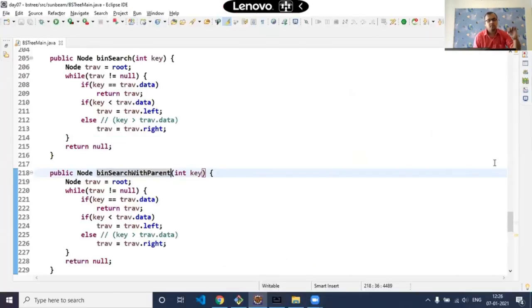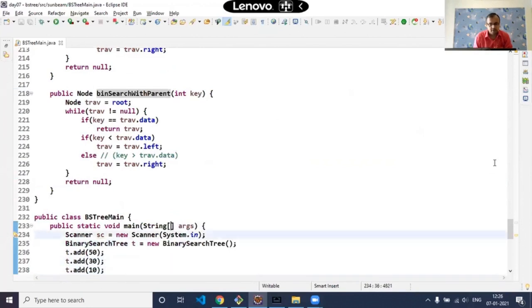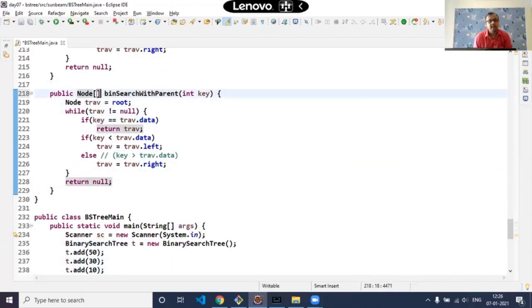Let's try it and see. Will it work? Let me go ahead. I'm saying that I want to return an array. Okay, that is good. What I'm saying is, in this particular case, you need one more pointer called a parent pointer.